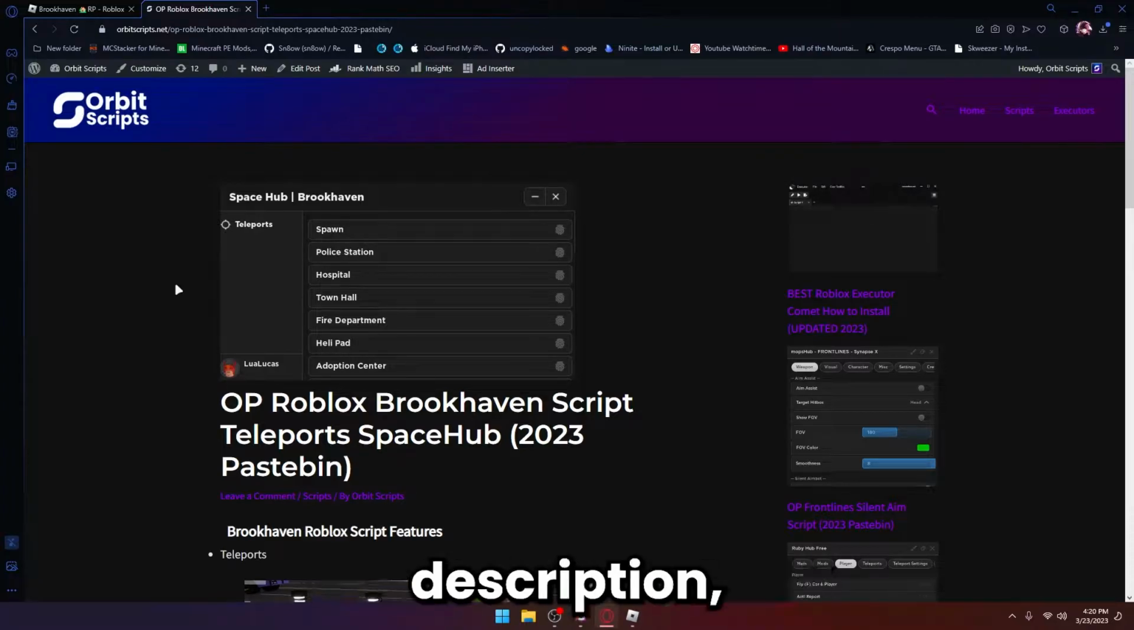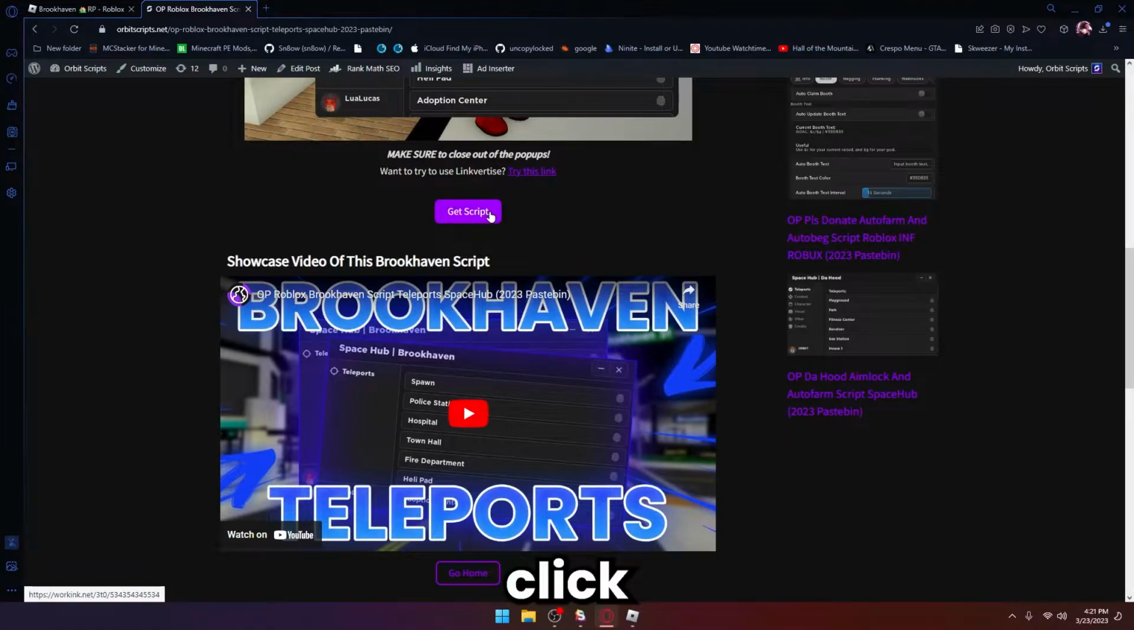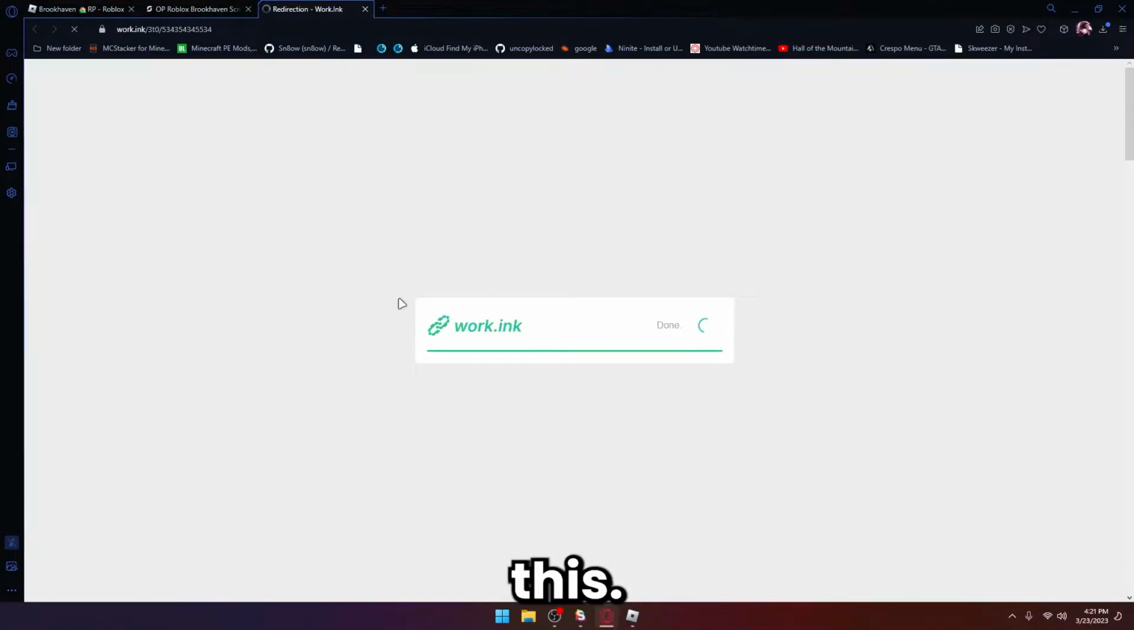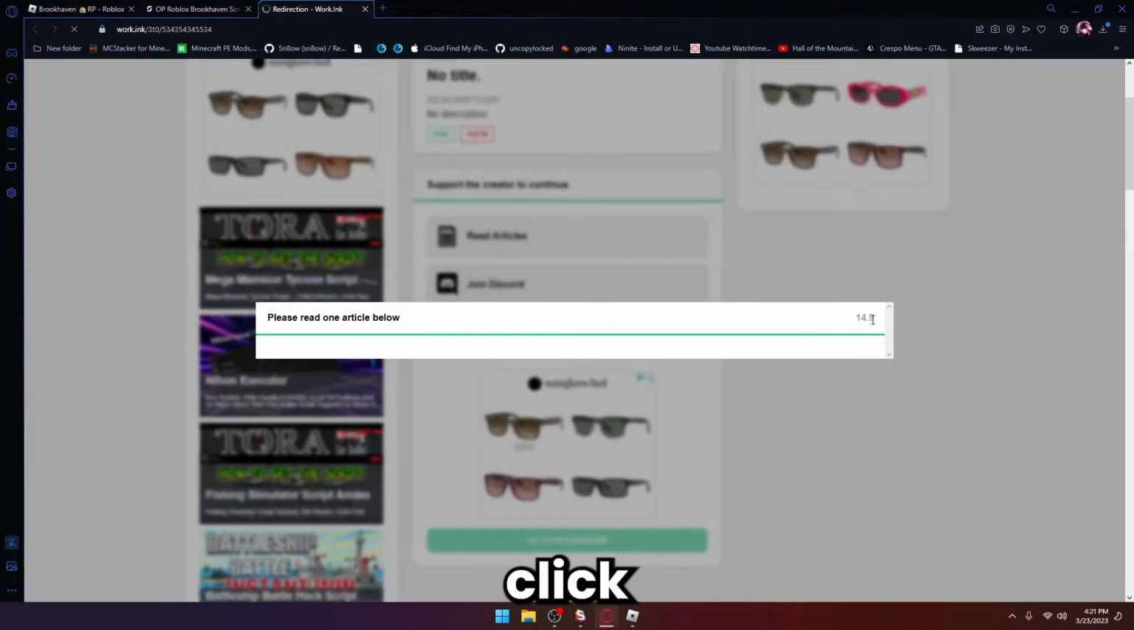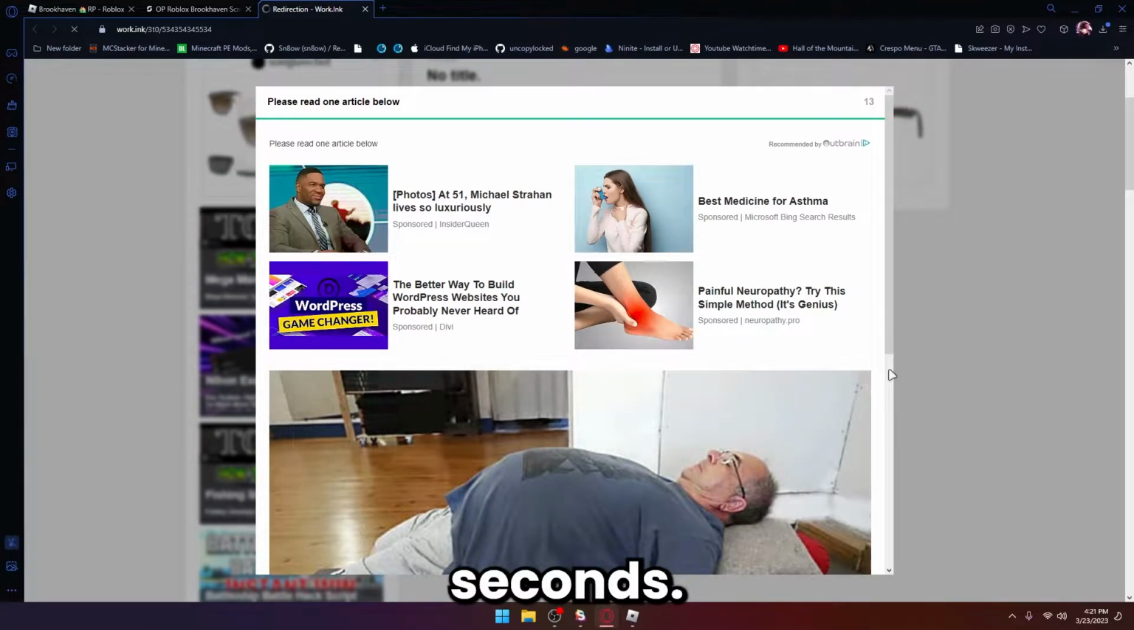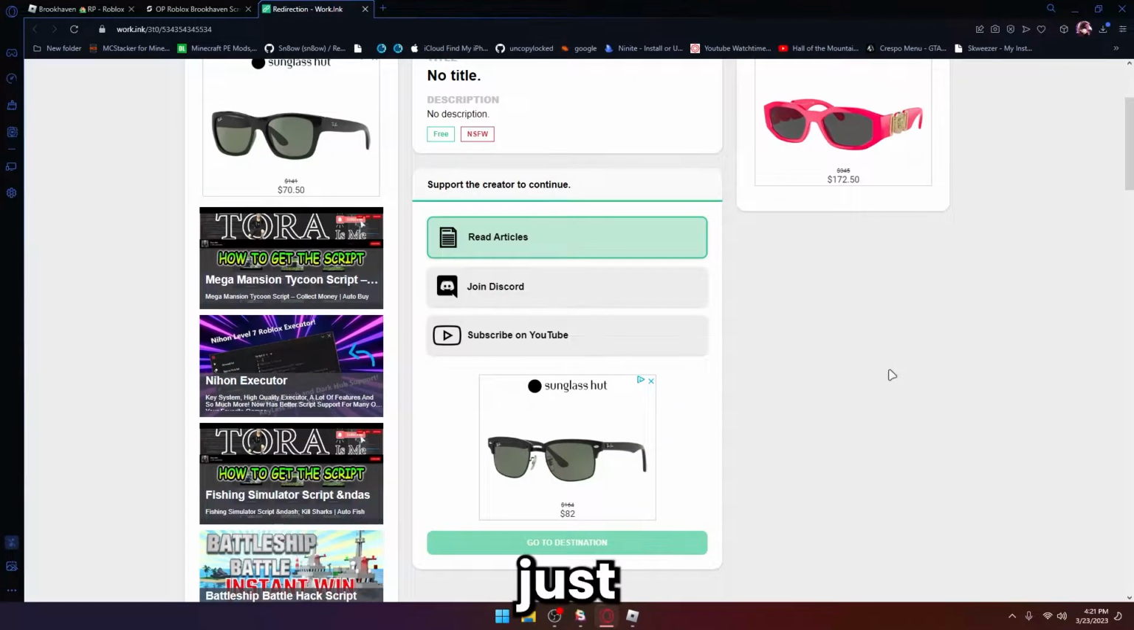So, head to the first link in the description, scroll down, click the purple Get Script button. It should load a page that looks something like this. Scroll down, complete this, like click here, click the X, wait 15 seconds. It's normally not 15 seconds, but it will be done very quick. As you can see here, just wait, it just finished.